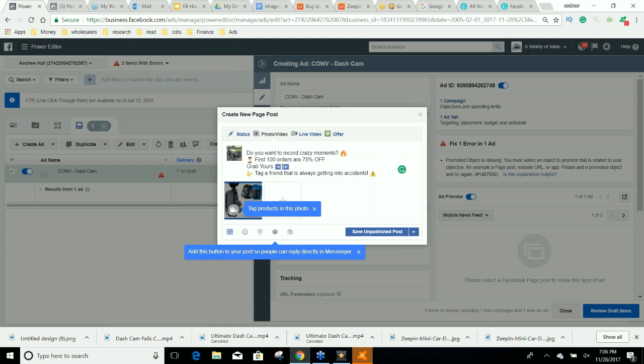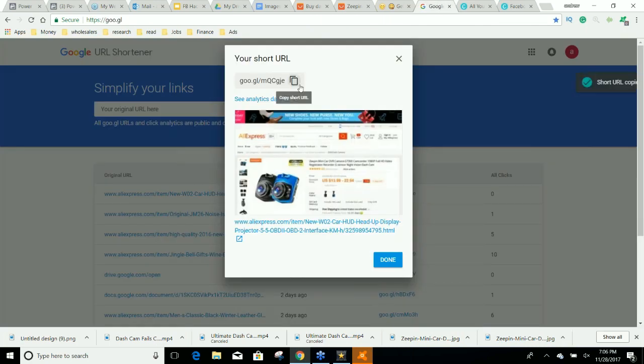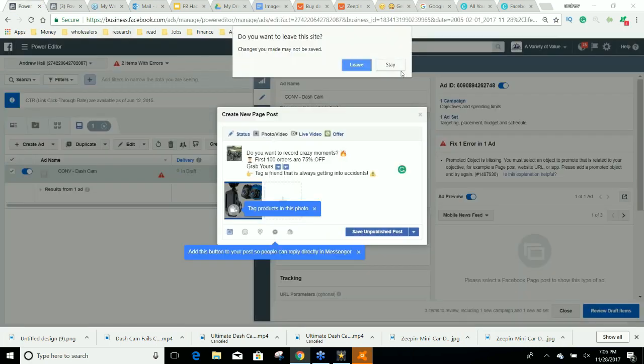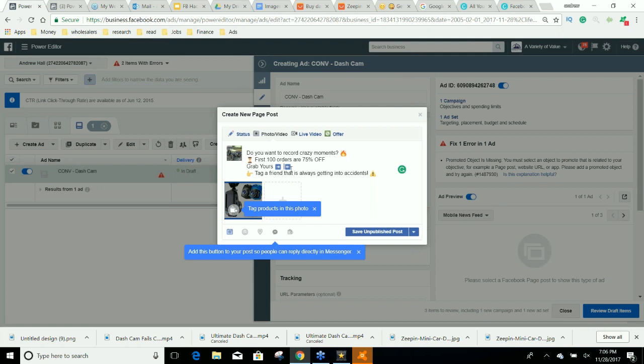Okay, so the most important part of this ad is the link. So we want to draw attention to this link. So now we're going to go into the Google shortener. We're going to grab this shortened link right here. And we're going to put this link right here.